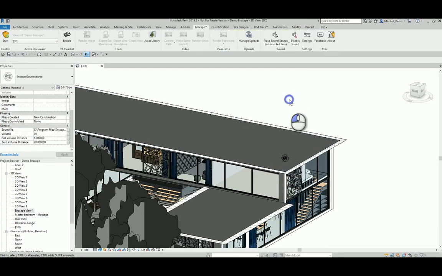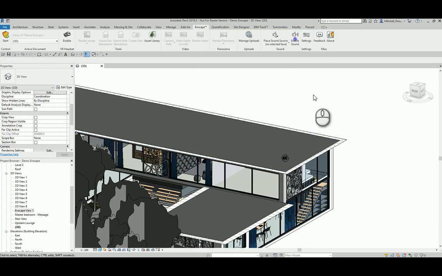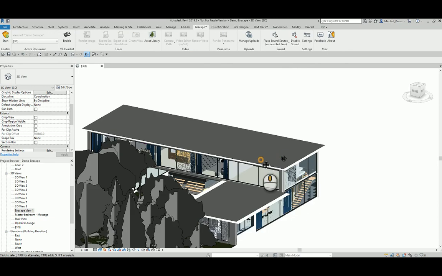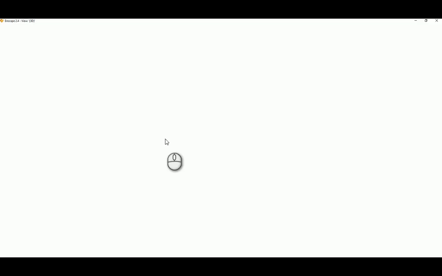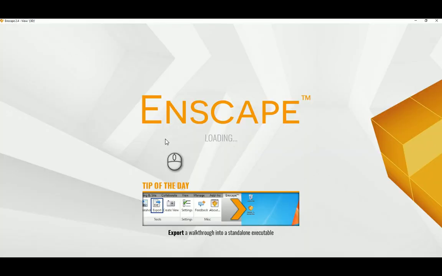Okay, and then what I need to do lastly is I need to enable the sound. Okay, so I need to select enable sound. Right, now I can go and start Enscape and I can take a look at what this is doing. So I'm going to head over here and I'm going to select start. Yeah, and in Enscape we are going to see the same situation as in Revit. So we'll see a little speaker sitting on top of that roof, signifying that there is a sound source there.